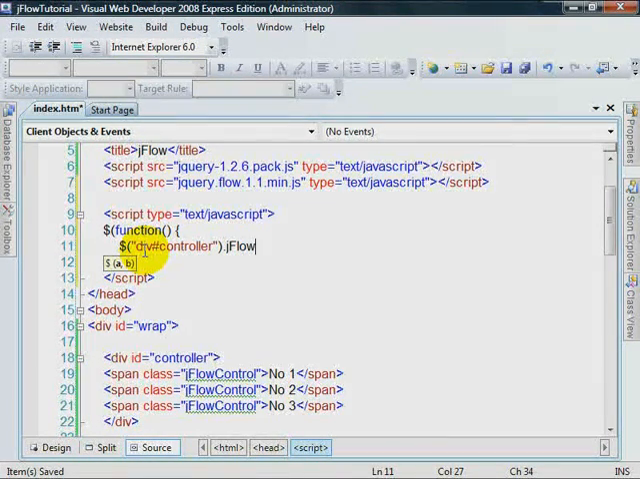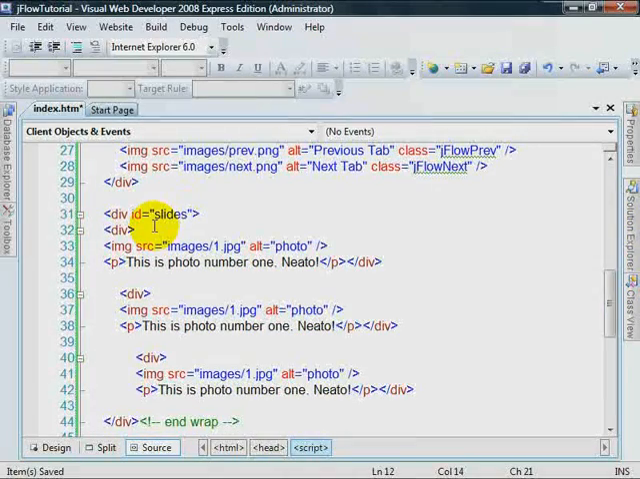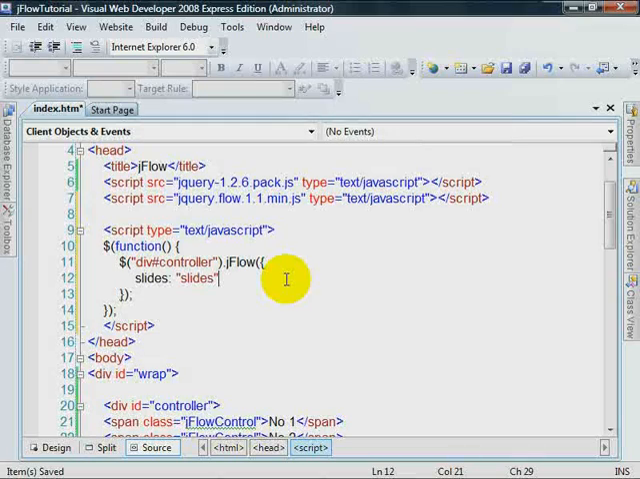Now, the jFlow method accepts, I think, like 10 parameters. We're just going to go through 3 or 4. The first parameter is going to be slides. Now, basically what that's asking is, what is the ID of your slides container? And if you come down here, I just named it slides, but I could name it Rick if I wanted. And then I would come up here and I would set slides to Rick. But we're keeping it simple, so we're going to call it slides. Separate each parameter by a comma.